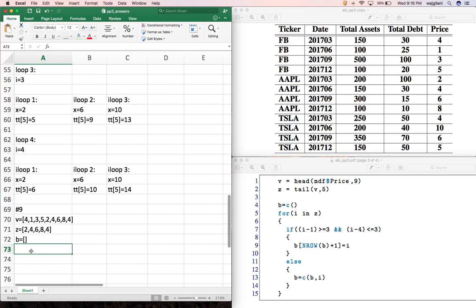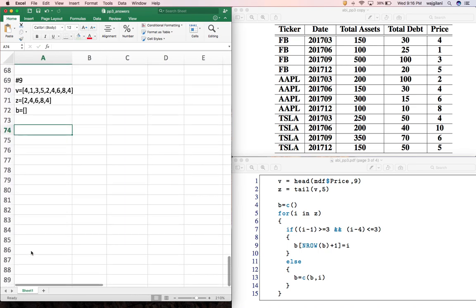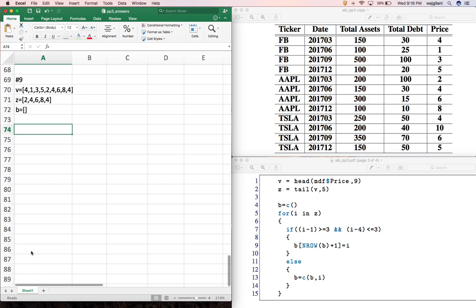All right, so loop 1. Let's put it down here. Let's scroll down a little bit. Loop 1. I is the value 2. All right, now we go to line 7 of the question.